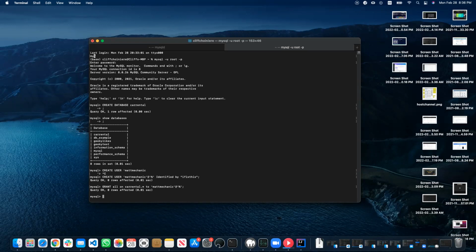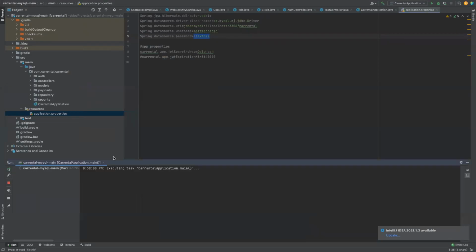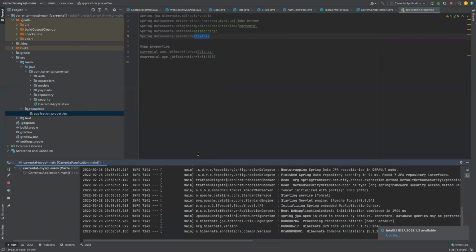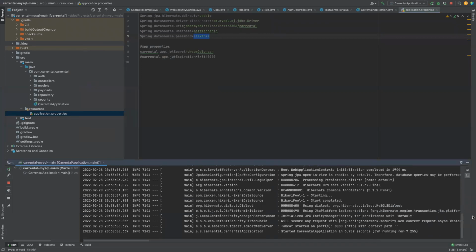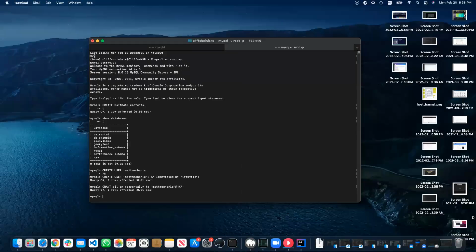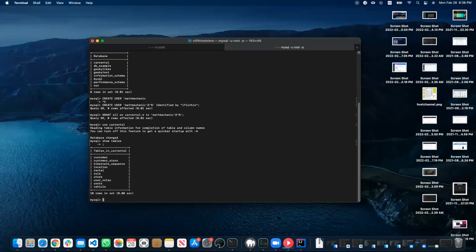So now we have the database, we have the user. Let's rerun the program. And now we can pull. Woo! We are connected. So now if we go use car rental and show tables, that's how you change the database. Got it. I read that one.